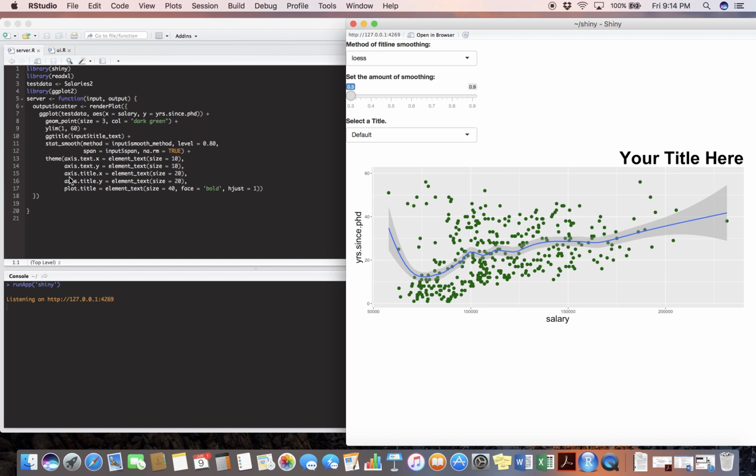Then I indicated that I wanted the labels of my x and y axes to be set at size 20. So we see we have an axis.title.x command, which is referring to those labels. And then we have an element text command, in which we're indicating the size that we want those labels to be. In this case, we want them to be double the size of the numerical labels, the numerical values of our x and y axes. And those are both set at 20.